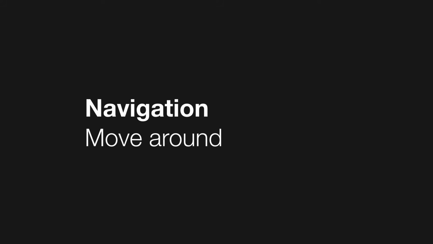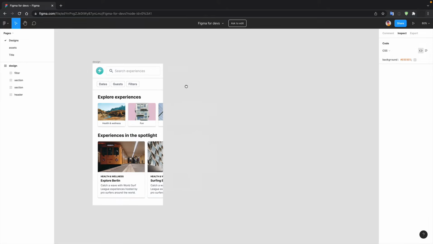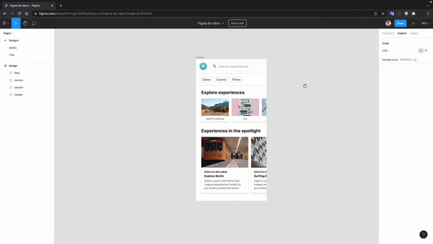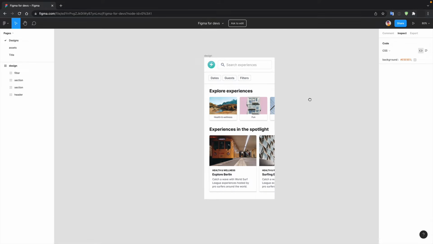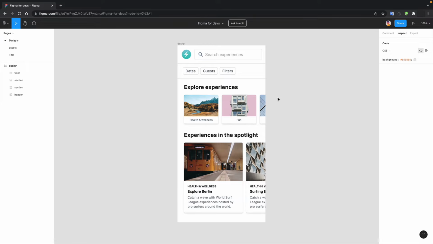The easiest method is to use the spacebar and the mouse. By holding the spacebar, you would get access to the hand tool and just click and drag to move around. But if you use a trackpad, you could also do the same thing by just using the two-finger scroll and move around. What if you want to zoom into the designs and see the details?